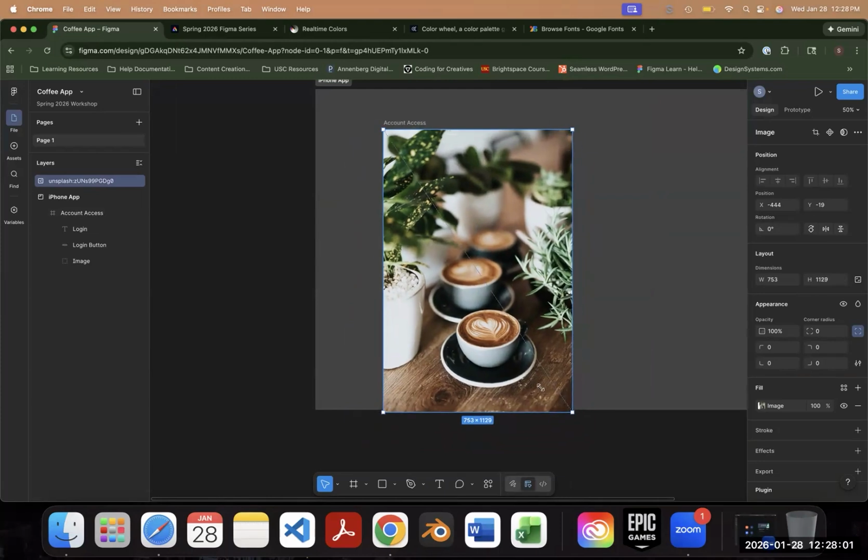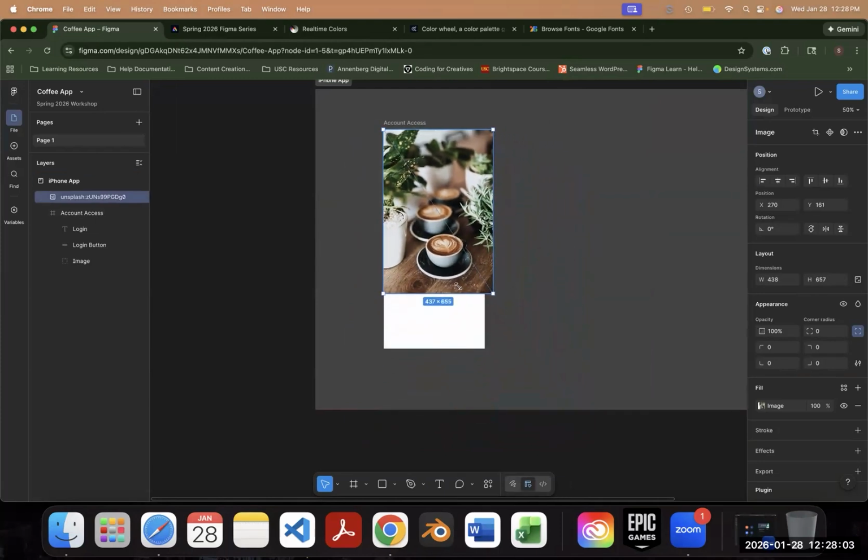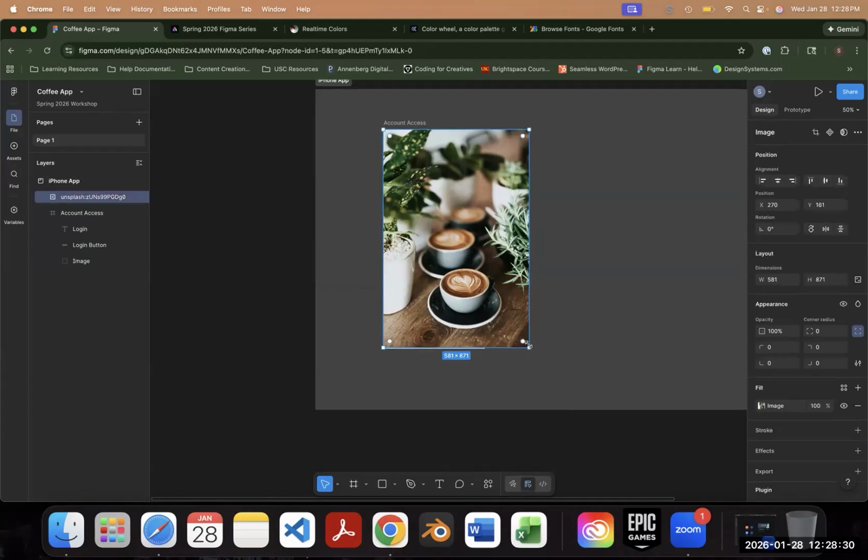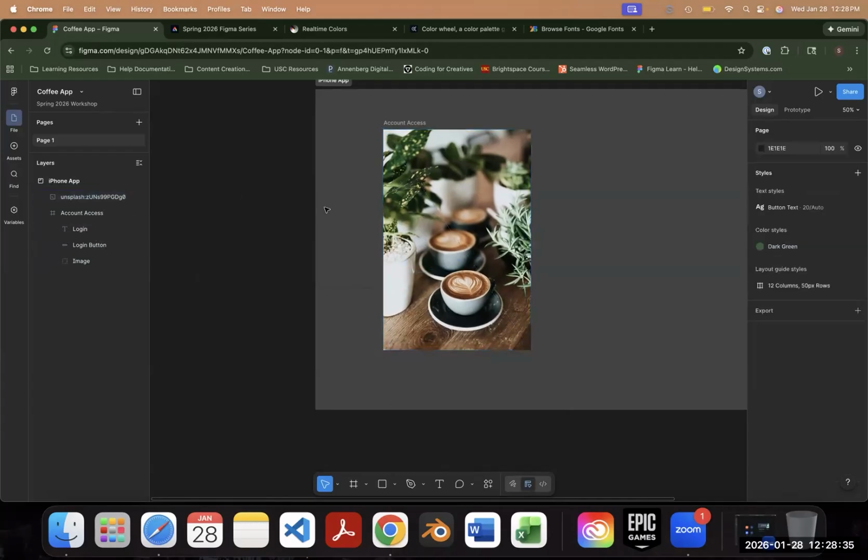And if I hold down Shift, it'll keep the same aspect ratio that it had before. Okay, so I have this image. I'm just making sure it's covering my whole frame. And you'll notice that it's not confined to my frame in any way. That's because if you look over here in the layers panel, it's not within my frame for account access.